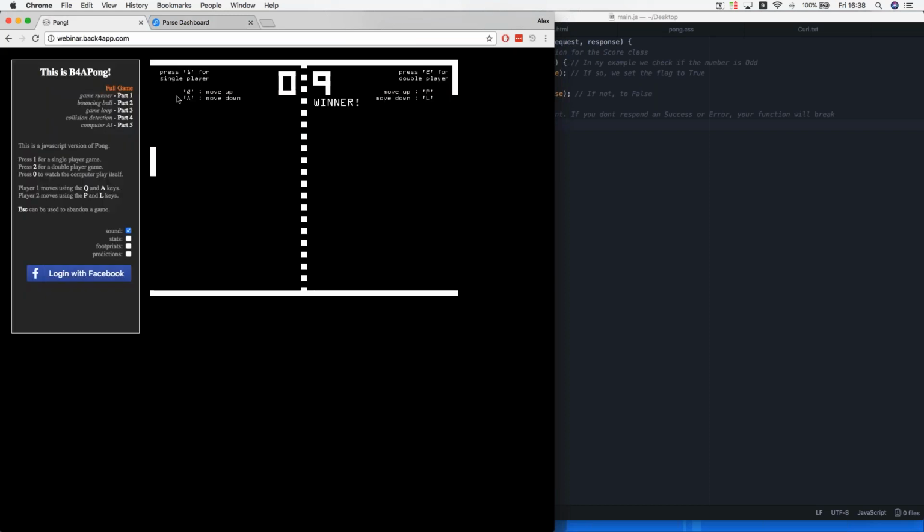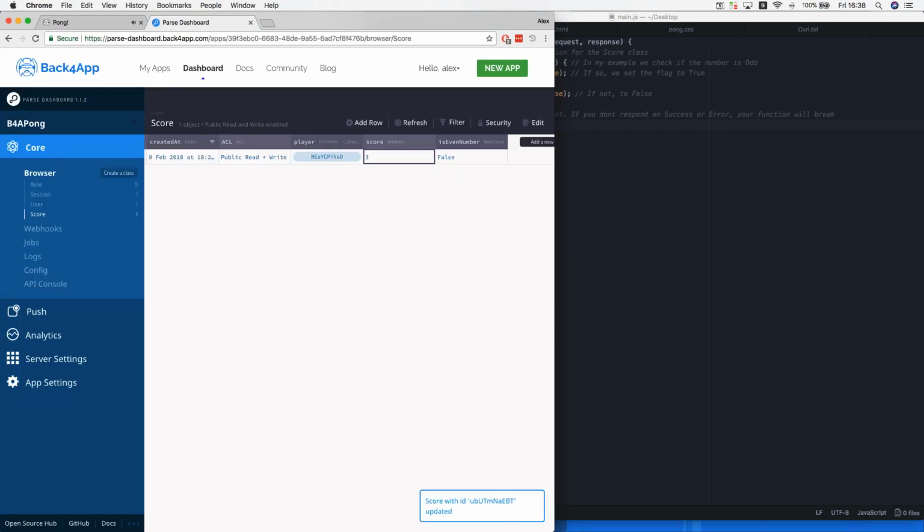So if I start playing Pong again, and I'm going to put my cursor all the way up there, and keep refreshing this, when the computer makes a goal, see, it changed to 4 and true.